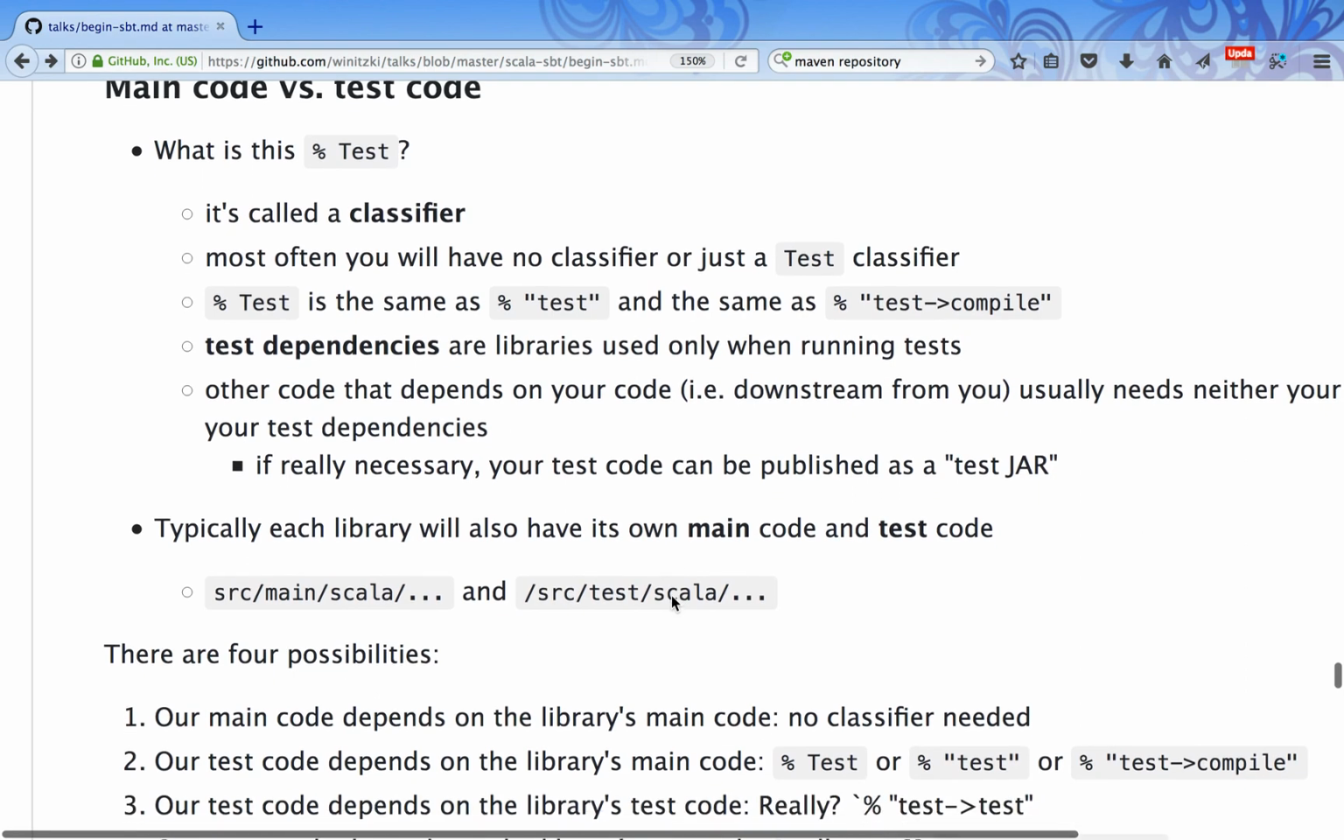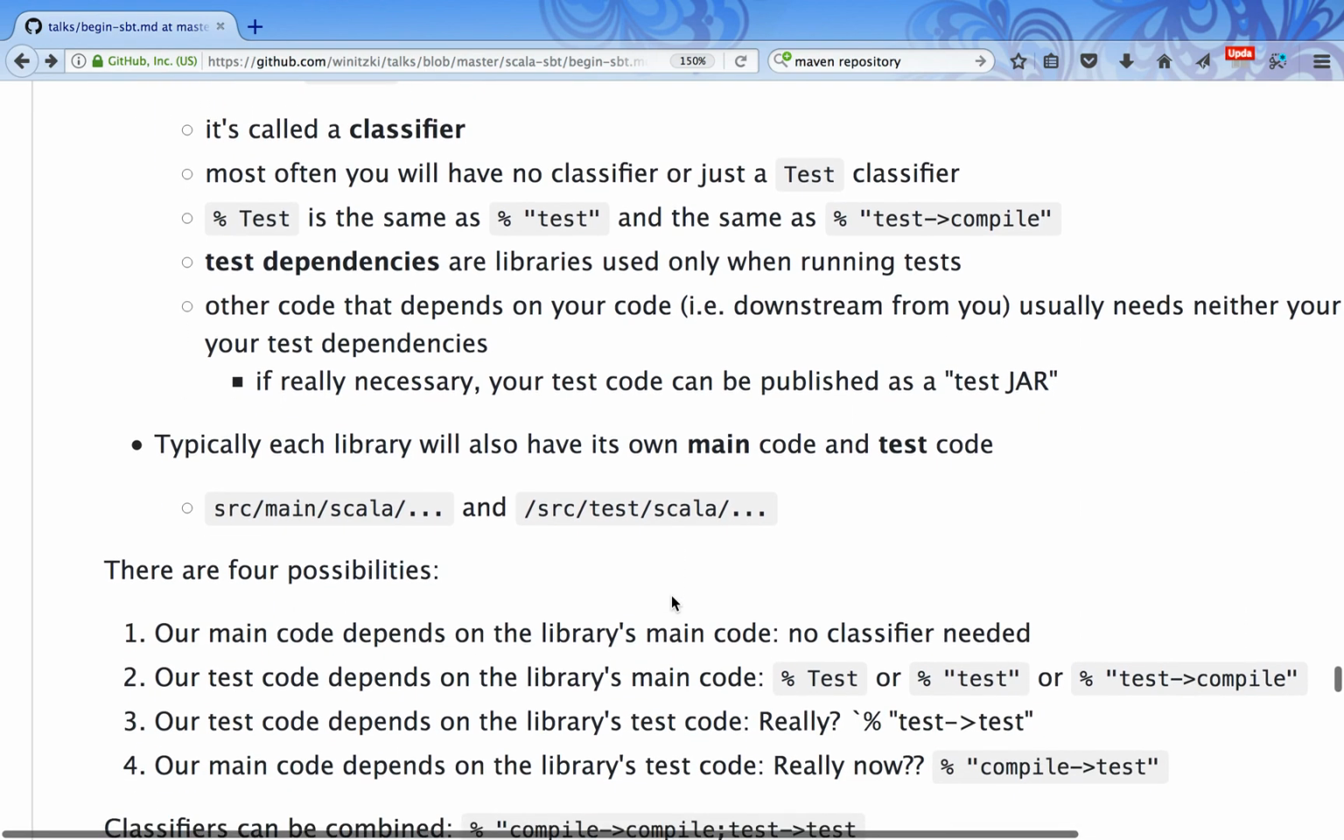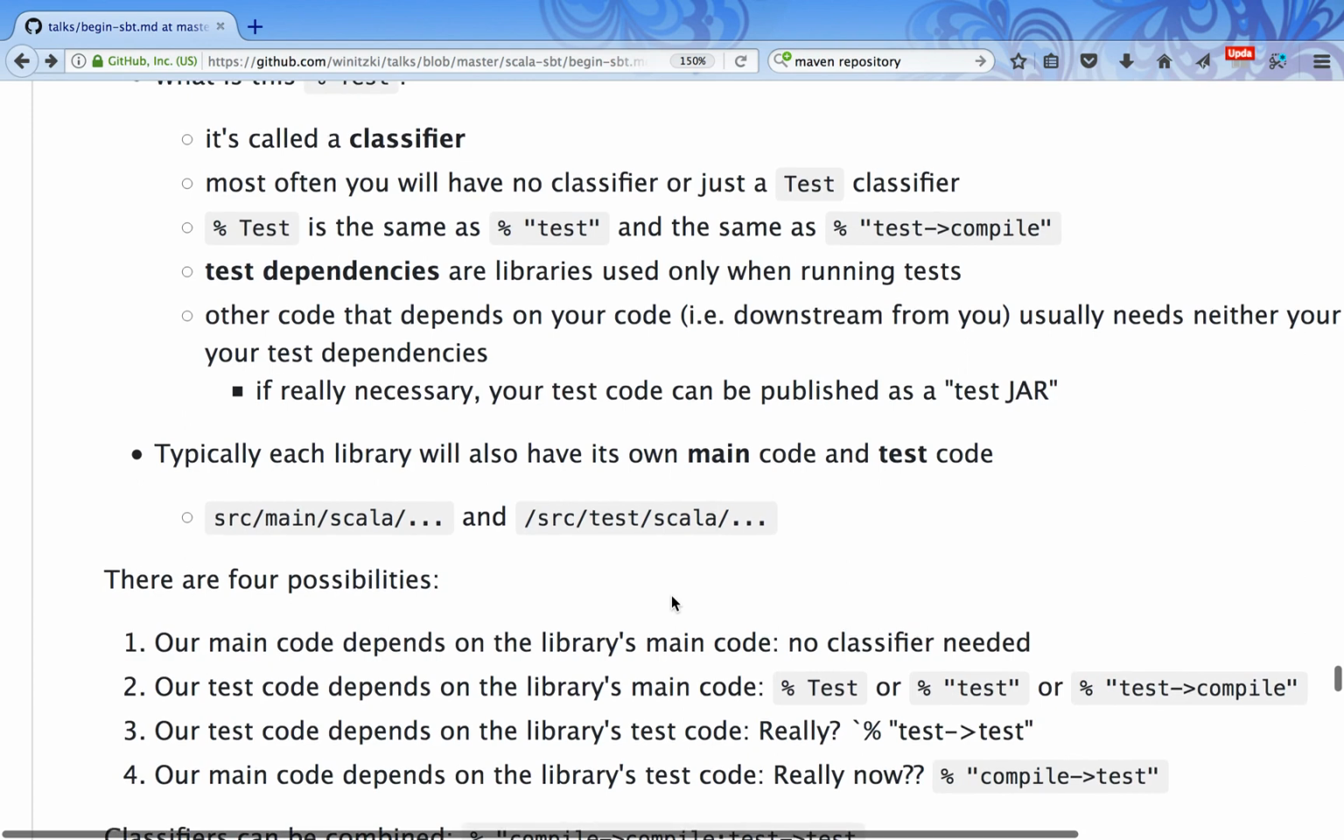Now consider this, each library also has its own main code and its own test code. So in principle there are 4 possibilities. Our main code depends on the library's main code. Our test code depends on the library's main code. Our test code depends on the library's test code, and our main code depends on the library's test code. Now the last 2 possibilities should be avoided.